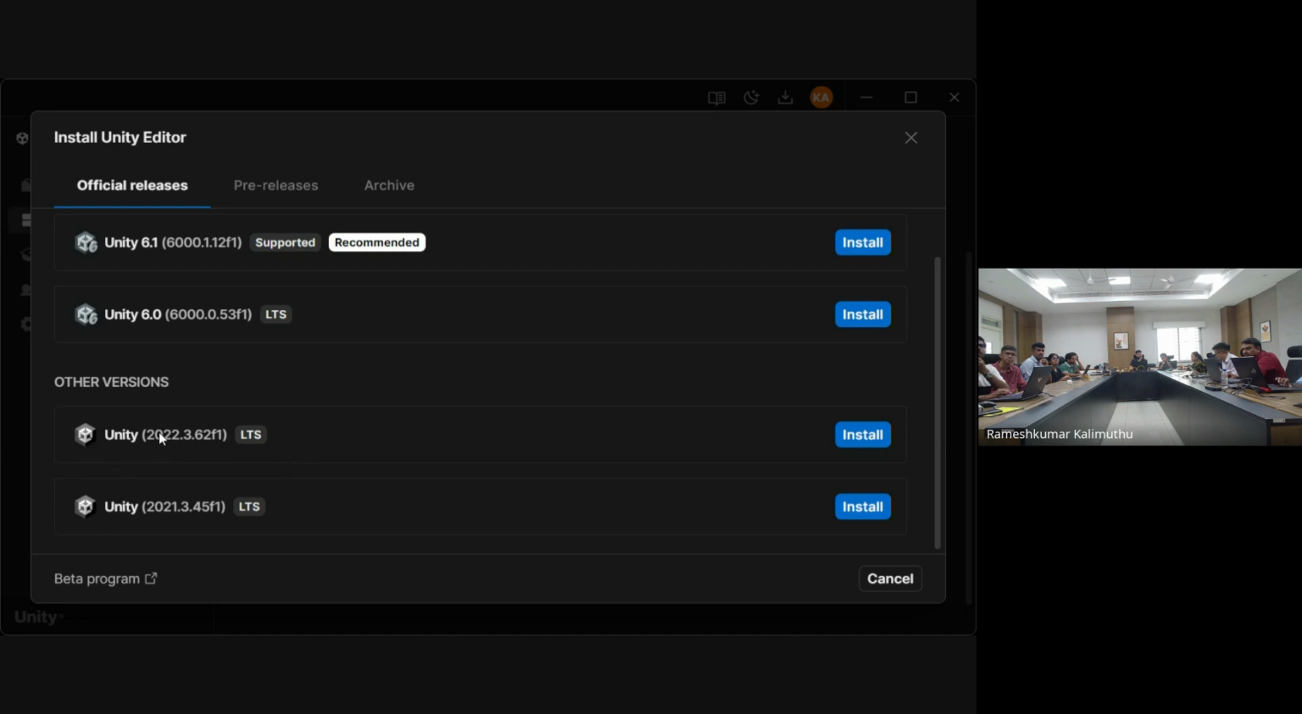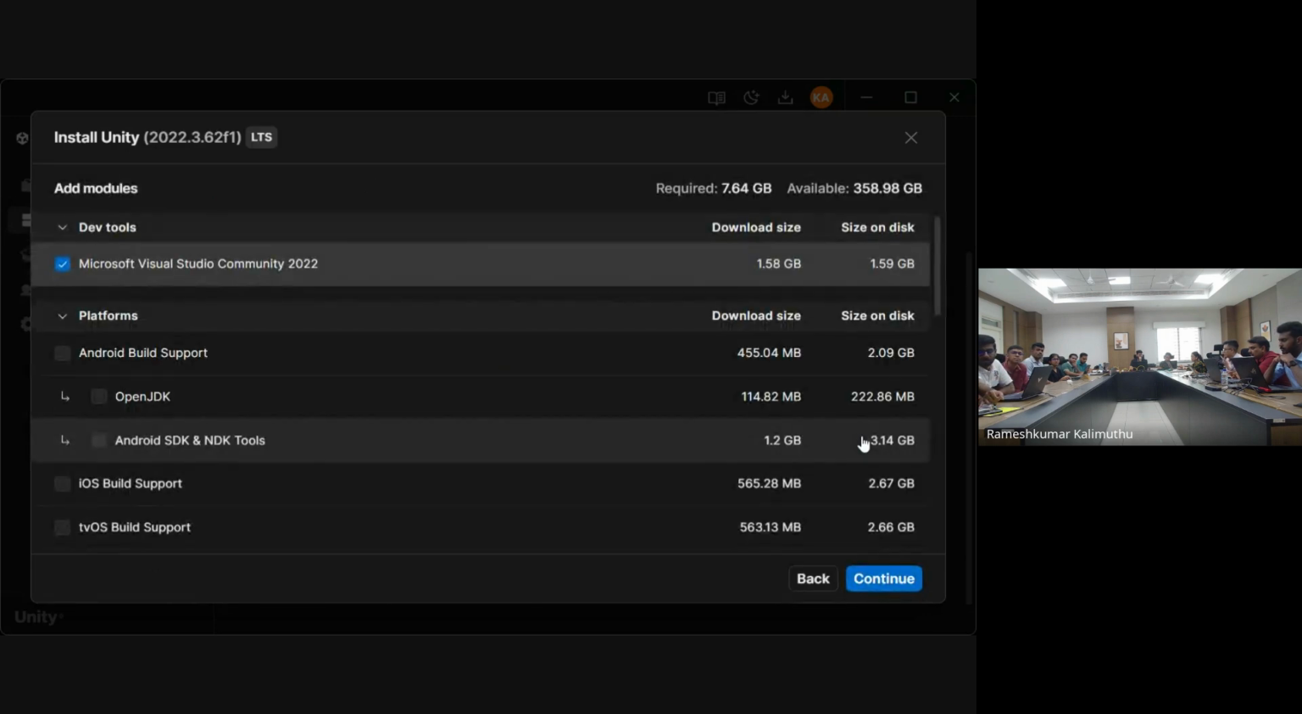Where sir is moving his cursor, Unity 2022 series 3.6 F1. So this one is the stable version, right? Yes, sir. LTS is long-term support. Install this one.